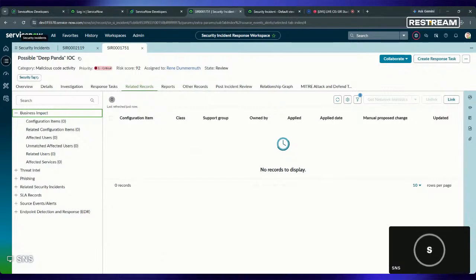You have a faster search when linking associated observables. That's also a cool enhancement to this investigation canvas in the ServiceNow workspace.